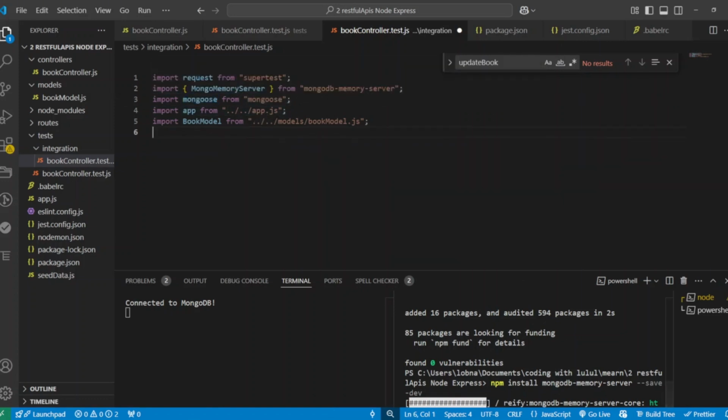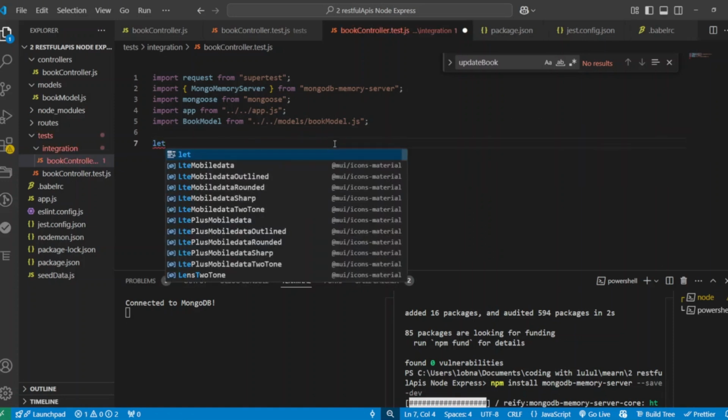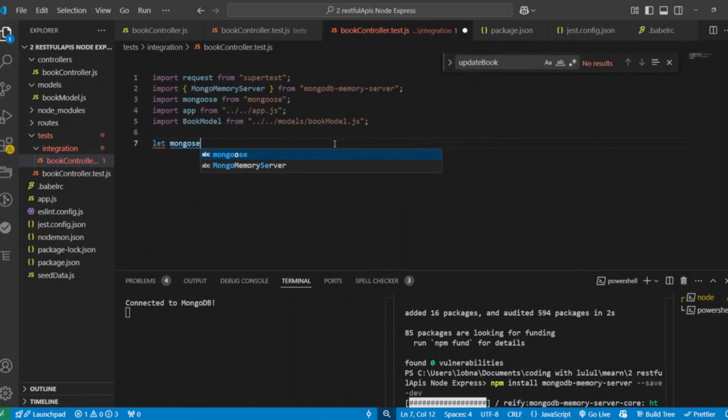Okay, now that one is done. I want to create a variable which I'll call mongoServer, yeah. And I will not assign anything at the moment. Now, next thing I want to do is define some set of things I want to happen before every test and also after every test. So what I will do, I will paste some code here and I will explain what it does.